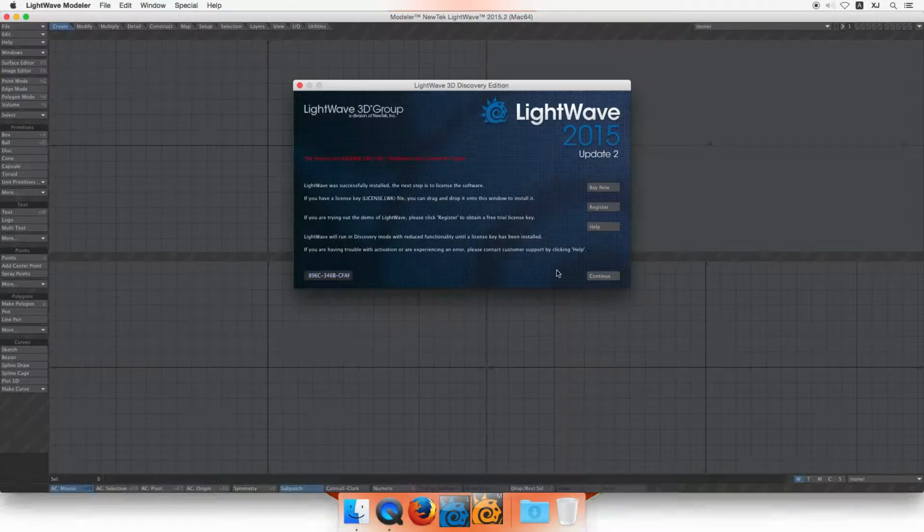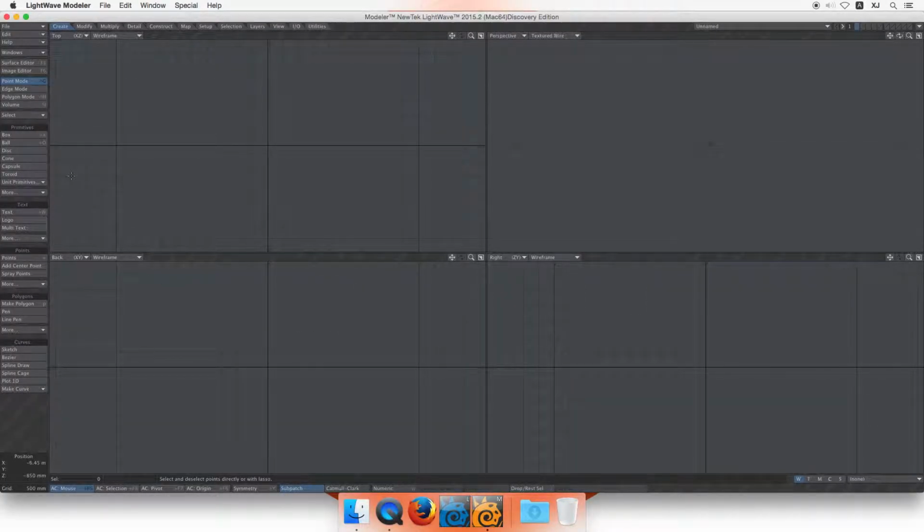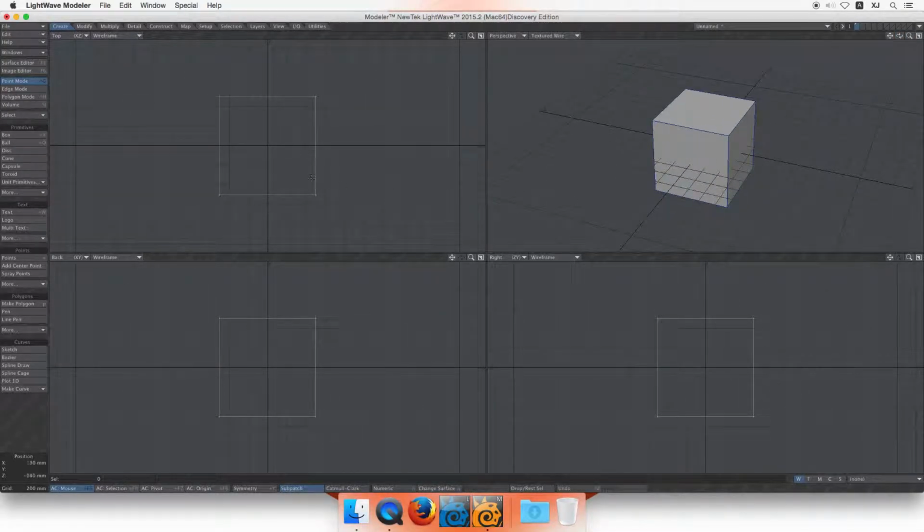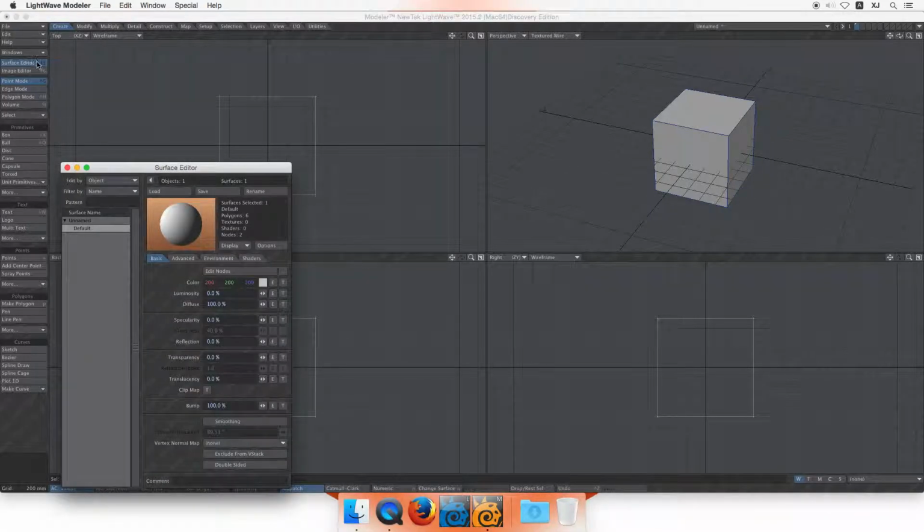We open up Modeler, and to keep it as simple as possible, we'll just make a unit primitive, in this case a box. There it is. I'll zoom in a little. Now to add a surface to it, you can push F5 or come over to the menu on the left and click on Surface Editor.